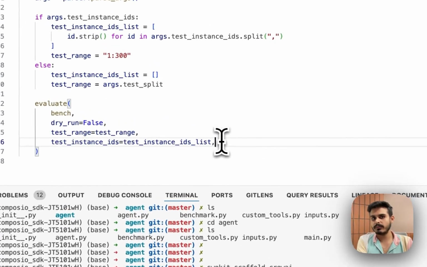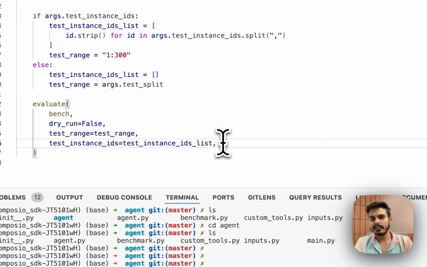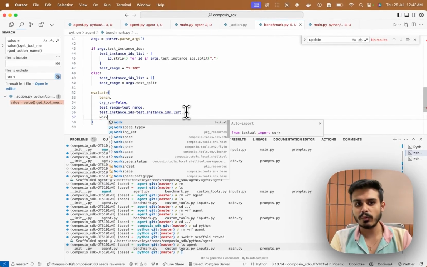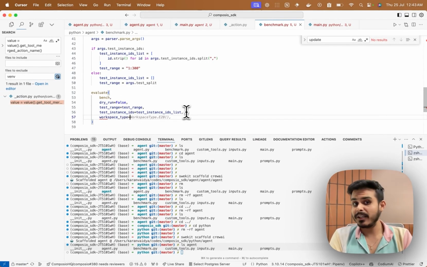Similarly to the agent, you can specify the workspace that you want to give. I particularly like to use E2B here because it's ultra fast, and Docker takes much more memory. You can parallelize it, whatever is needed in that sense.